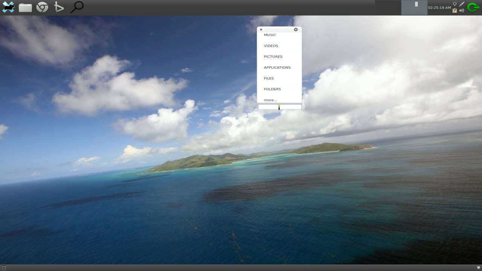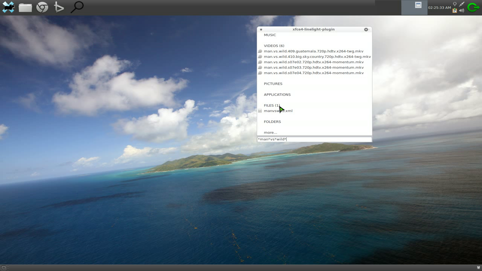So, what you want to do is use, instead of spaces, use star, okay, or what was it, asterisk, or whatever you want to call it. So star man star versus star while, and we'll end it with the star, and there you go. That's how you would find some stuff here. Okay, that's pretty much it for the program.